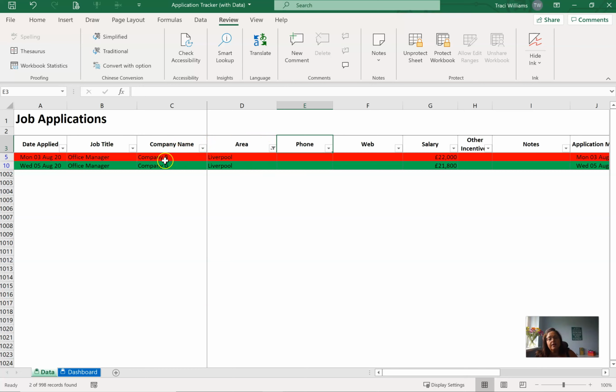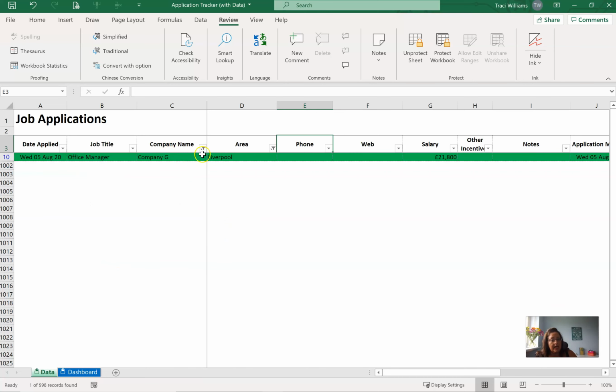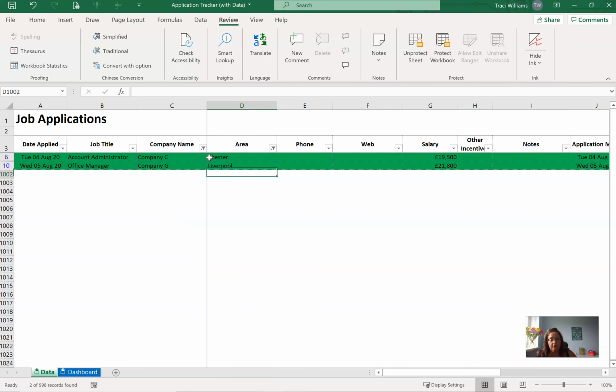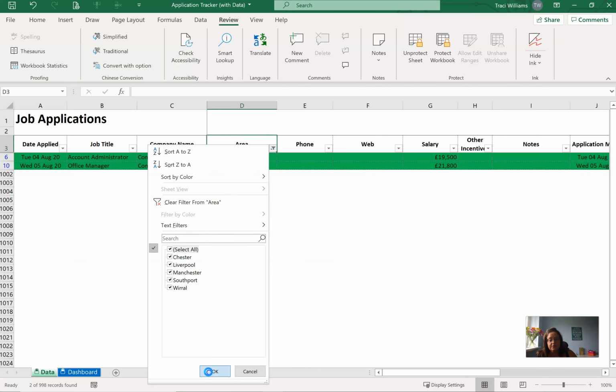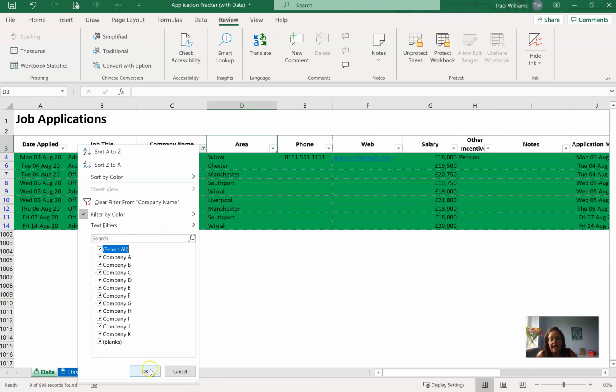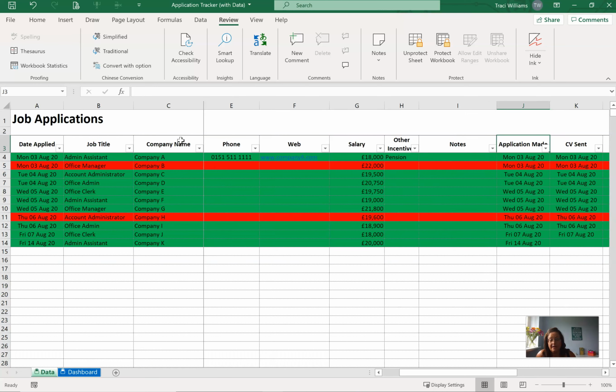The other brilliant thing about the colours that I've put in is that any single column at all includes a filter by colour. So you could choose there on any column, just show me the green one, so you're only ever looking at live. So you could leave that filter on there and you could choose show me Liverpool and Chester maybe. So it's showing you all of the live applications in the specific areas. Or you could take that off and just see all of the live jobs. So you're just hiding all the closed jobs.